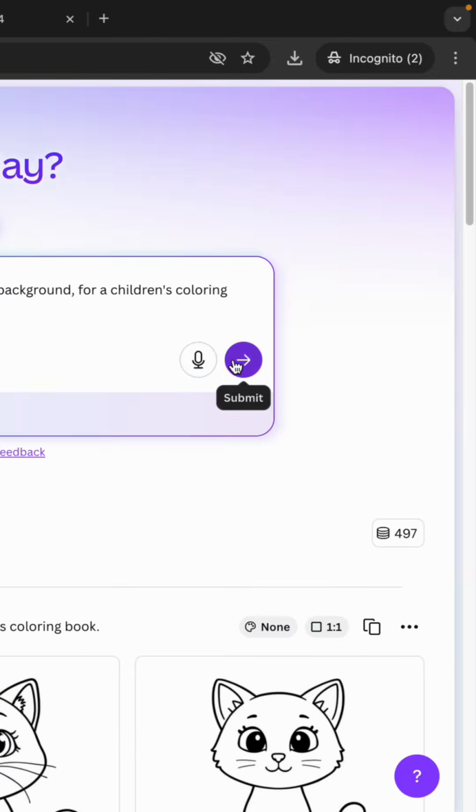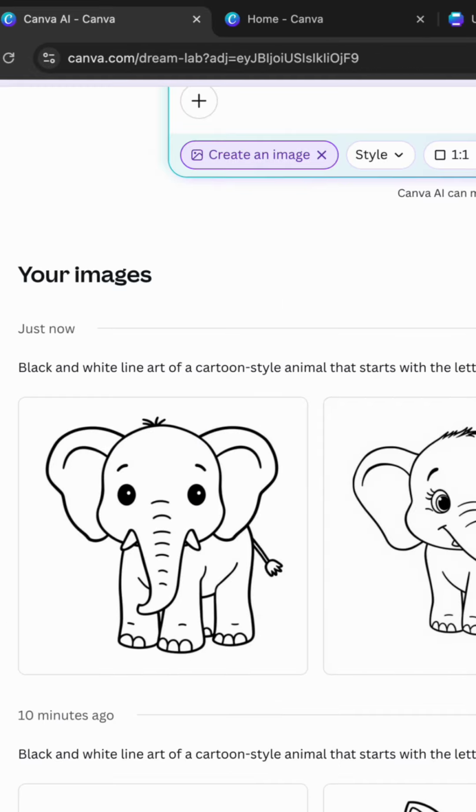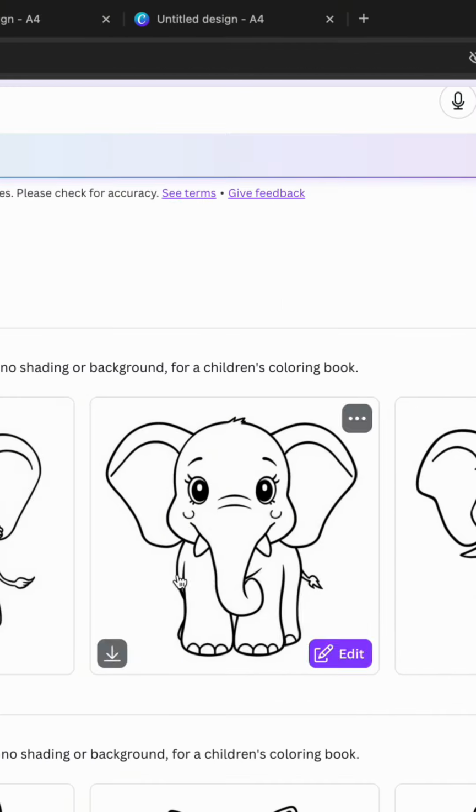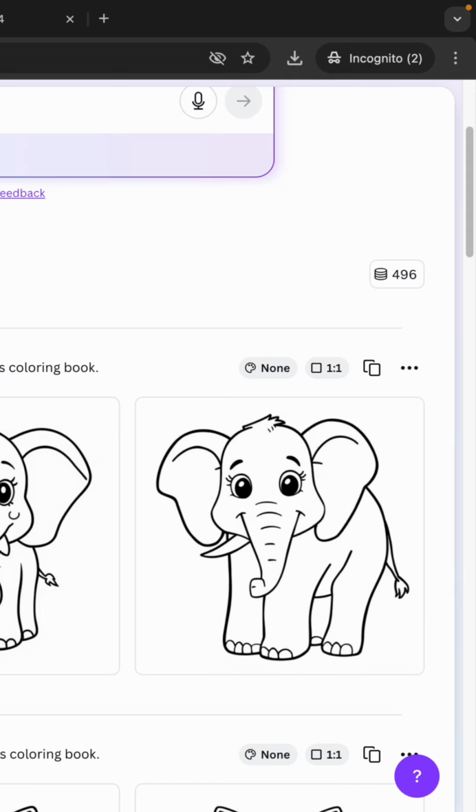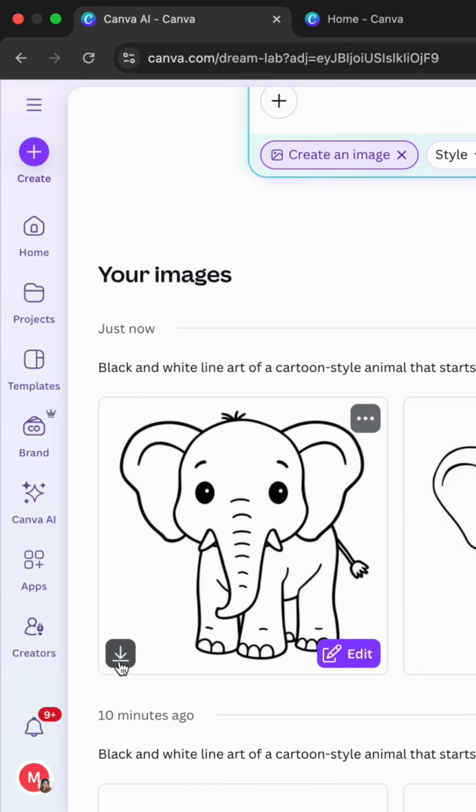Then choose your preferred size. Then once you're done, click on this arrow. And there you have it. To download, just click on this option here. You can also choose Edit if you want to edit it directly.